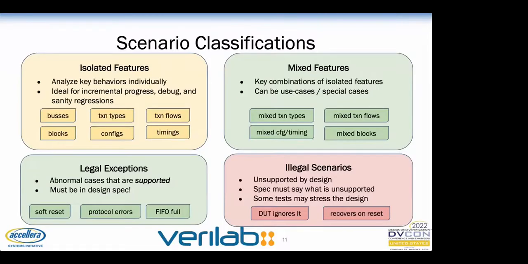Other types of features we can isolate are transaction types, transaction flow patterns, configurations, and timings. We don't have to plan out every possible mixture of these features, but we can plan the most critical combinations to verifying the design. These can include mixtures of configurations with timings and various transaction flow patterns. It's easier to think of these interesting combinations once you have already thoroughly analyzed the isolated cases.